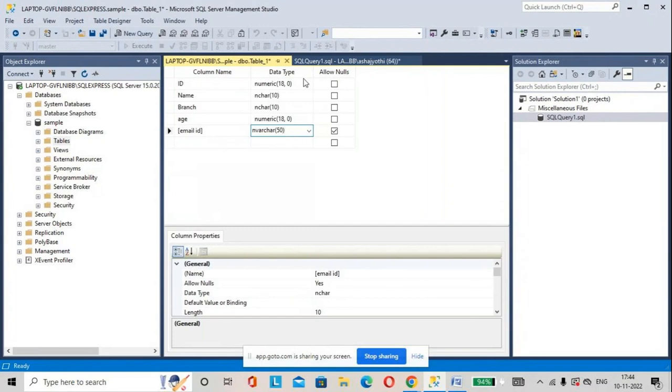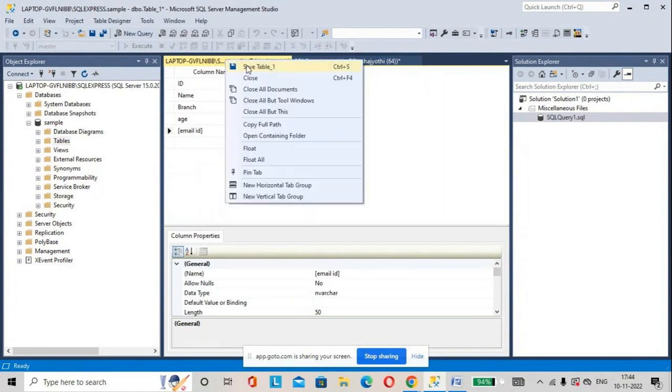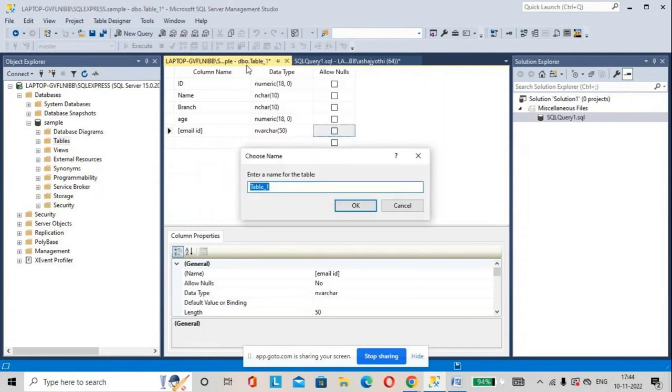Then after writing these columns, what we need to do? Just click here and save table. We can rename this table as student. Then click OK.